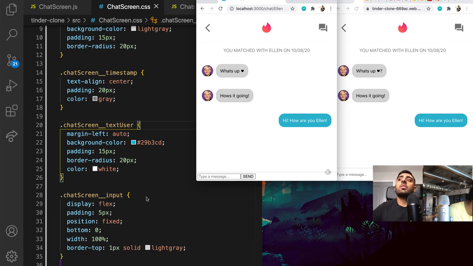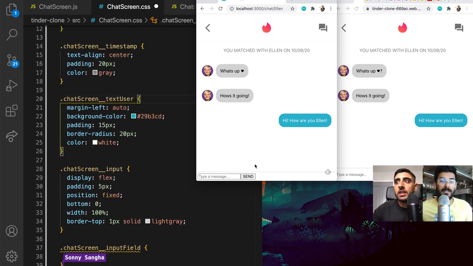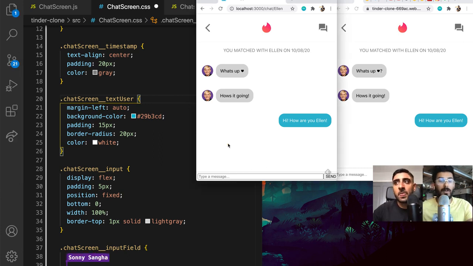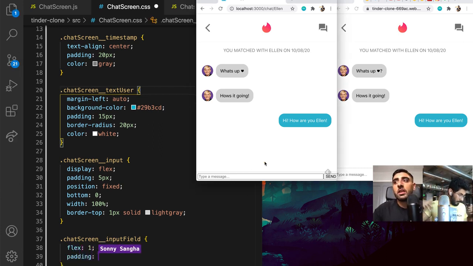So why did I make it display flex if I'm not using justify content or any of that stuff? The reason is because I want to use the flex one rule that we used earlier. The input field should take up most of the room. So rather than doing any hard work here, boom, flex one, it works everything out for us, right? I'm also going to say that the input field is too squashed right now.